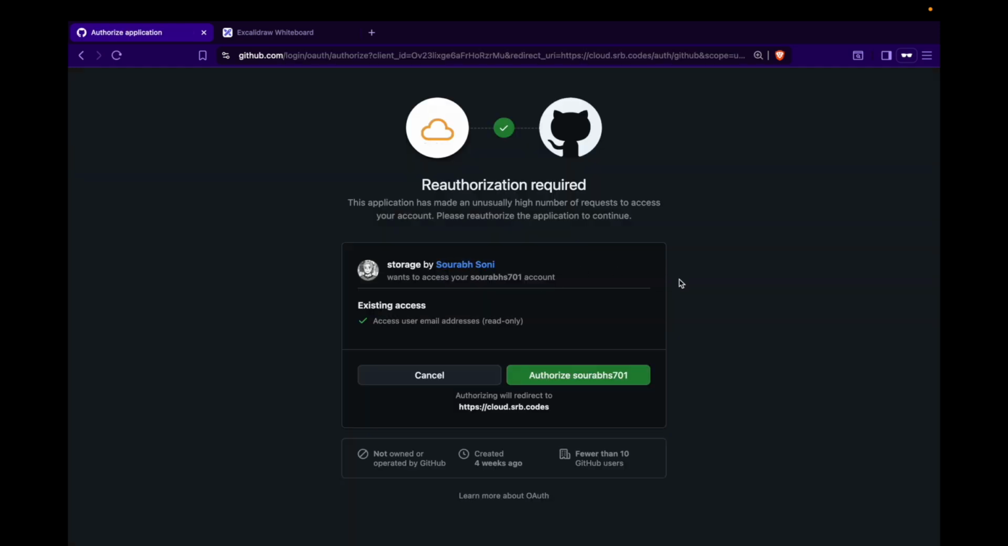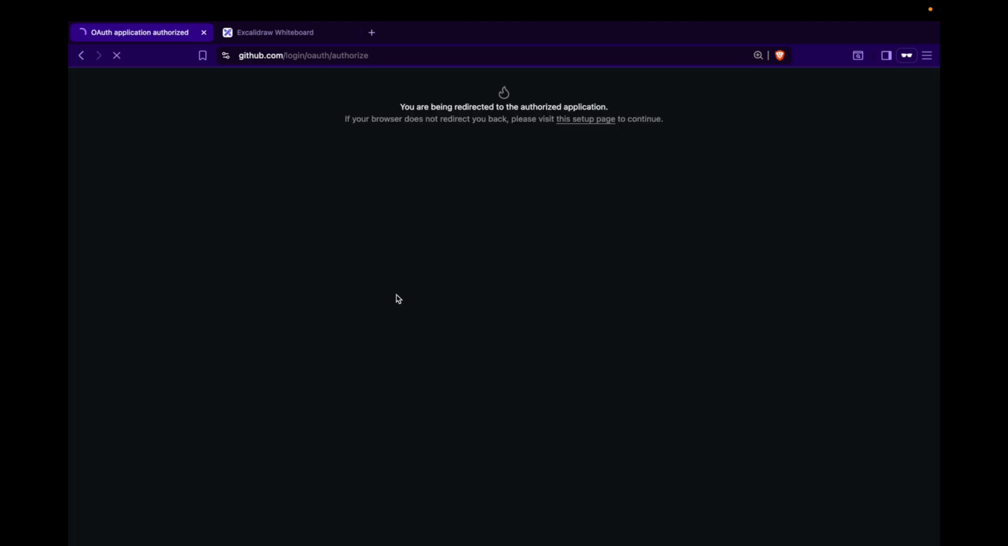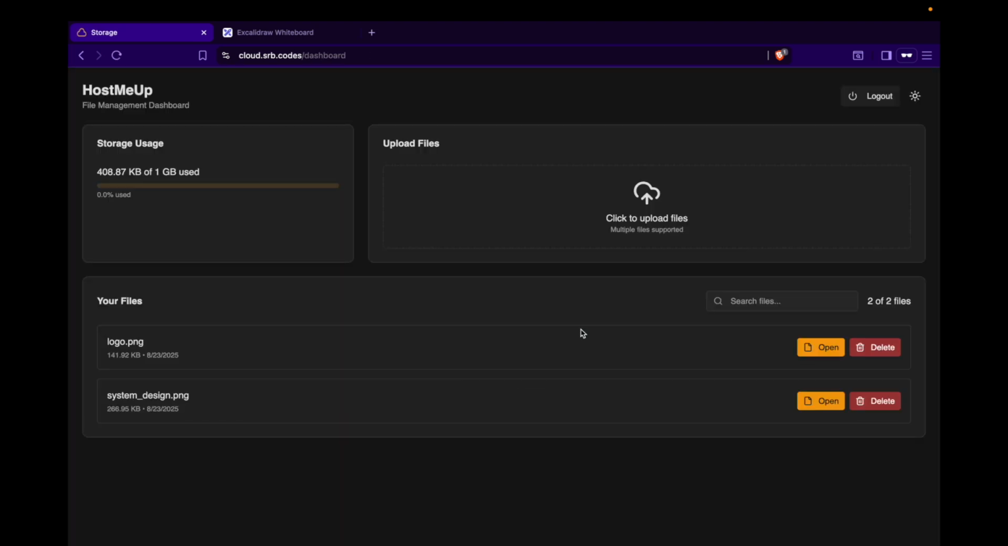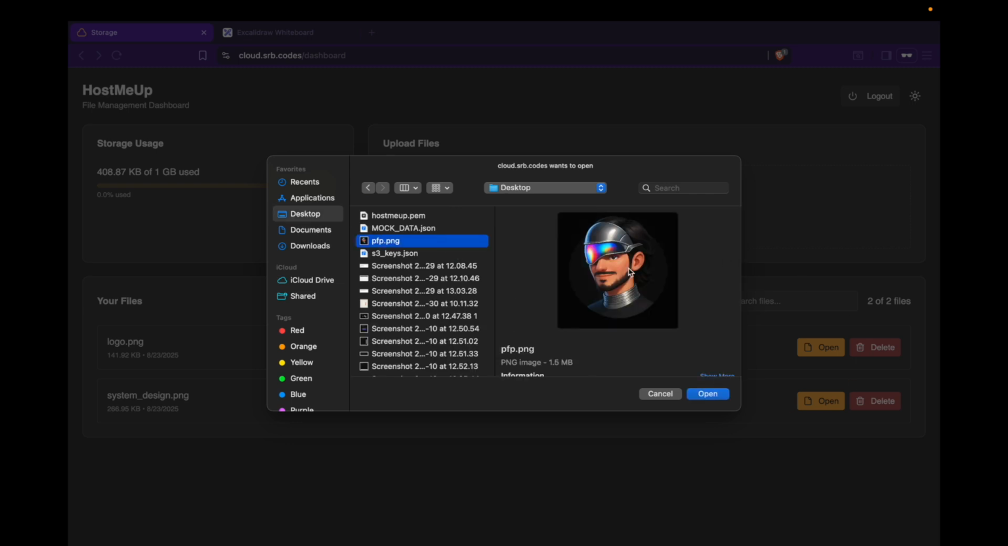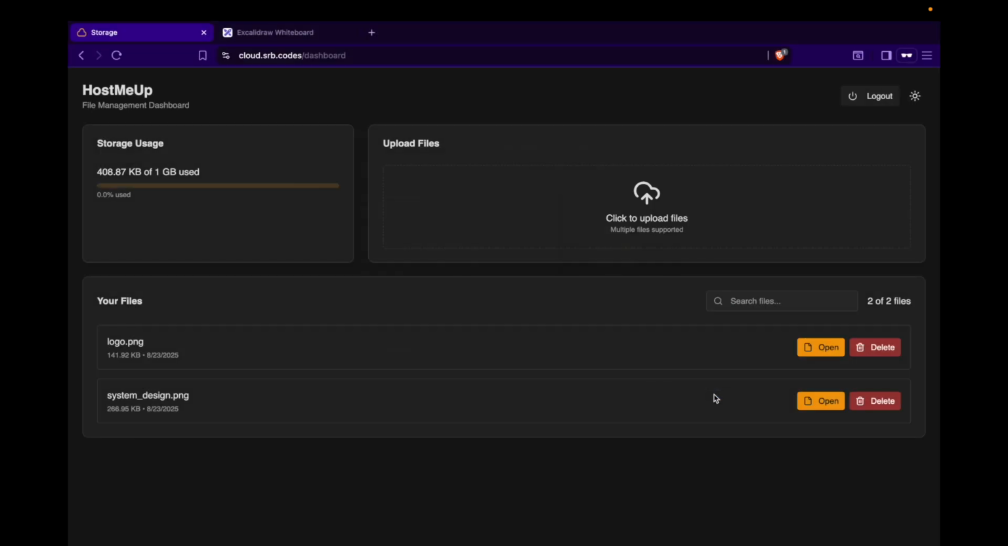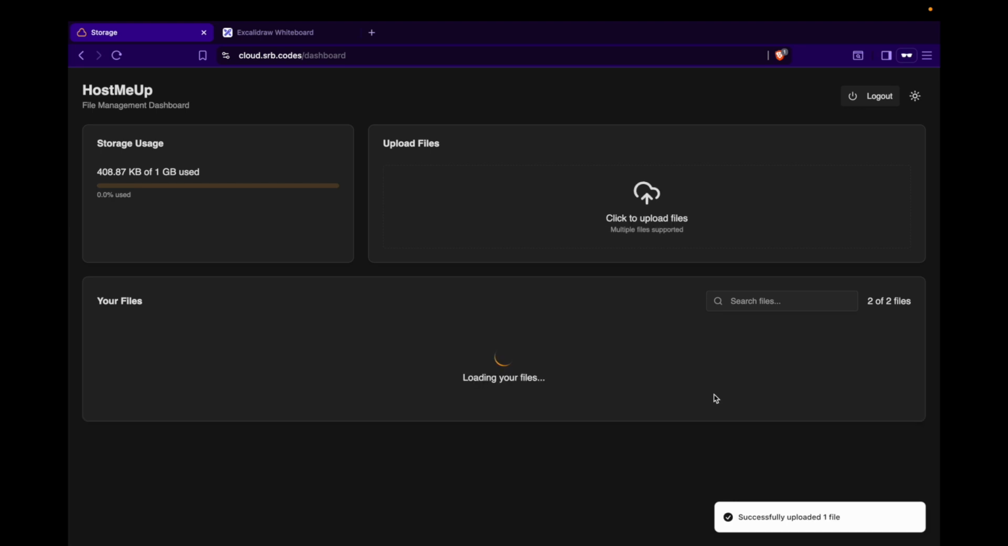Okay, to use this storage solution, you have to sign in with your GitHub account and authorize it, then you will be rerouted to the dashboard where you can upload your files. So let's see. As you can see, I can upload a PFP image.